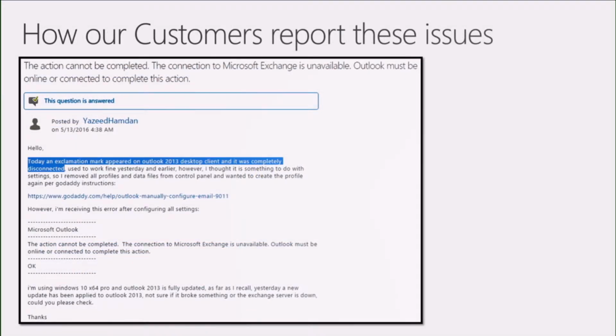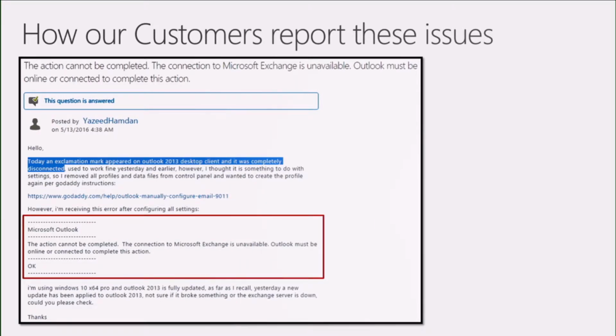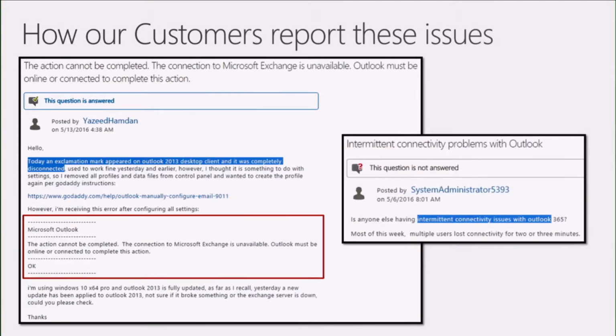And OK, so here are some of the ways that customers report this issue, right? I mean, look at this forum post. He's talking about this connectivity issue, and he's pasting that error message, which means nothing to him, which is not helpful in trying to get to the root cause or try to resolve the issue. Another person is reporting that, hey, I'm having intermittent connectivity issues. So this is a really interesting one.